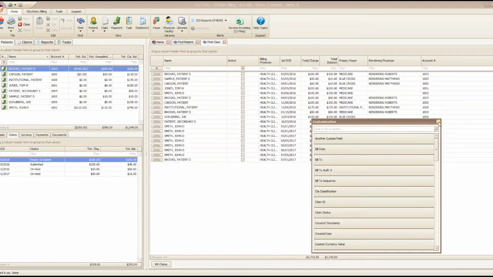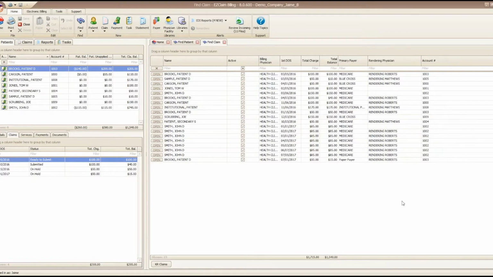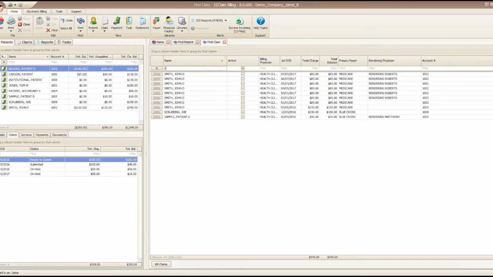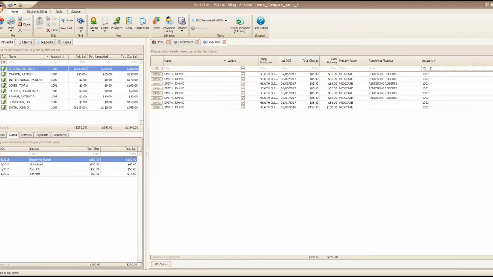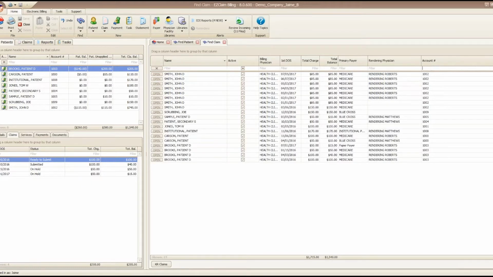There we go. I'm going to close down the customization window. When you're in a grid, you can also sort your data by clicking on a column header. This will sort it in ascending or descending order. You can also enter letters or words into the filter row to filter your data. Just like I show there.